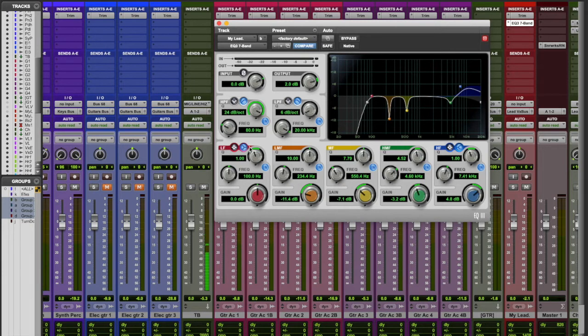Then on the low frequency, you have a low shelf. Let me boost that. Okay, so that means that starting at this point, at 100 hertz, it will boost all the way to the bottom. Let me bypass the high pass filter so that you can see this is a shelf EQ.